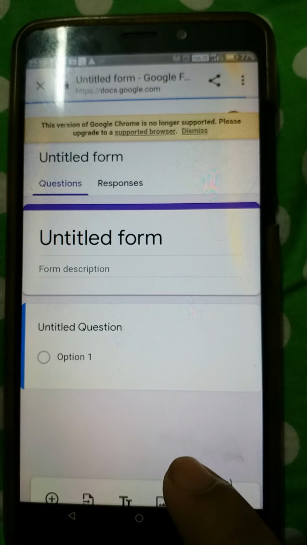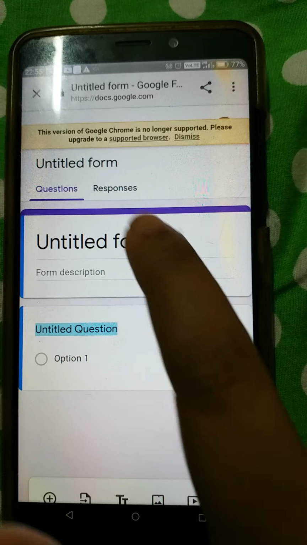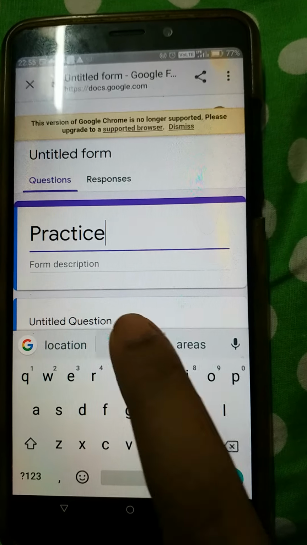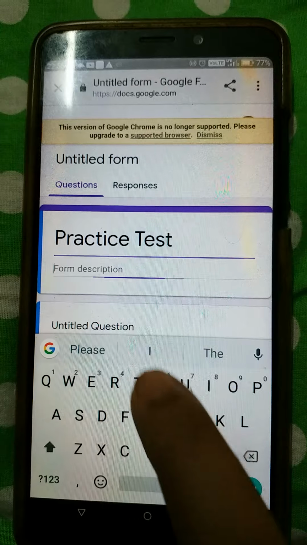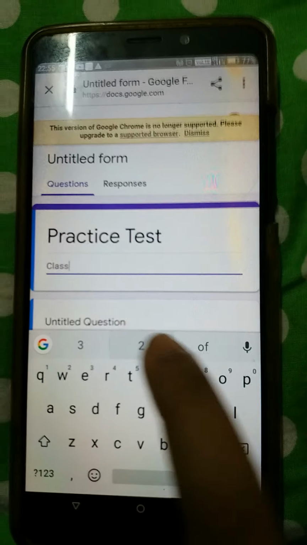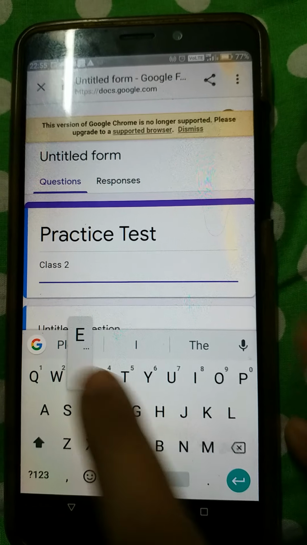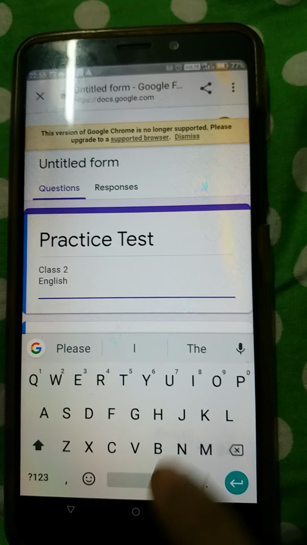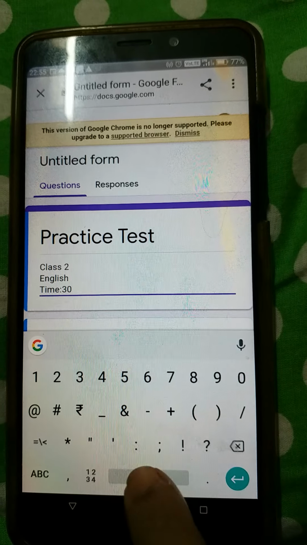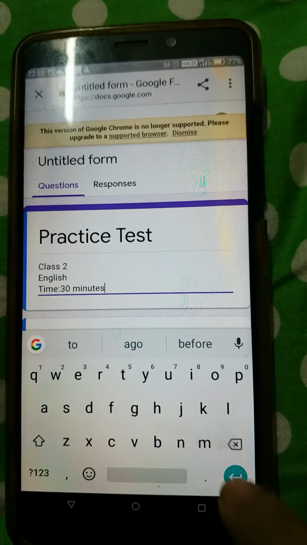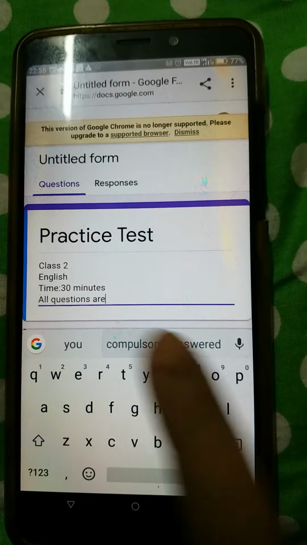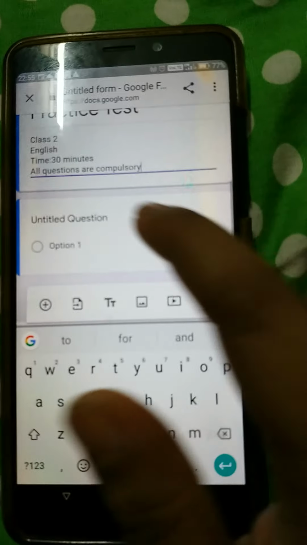Here you can give your school name or anything you like. If you want to conduct a practice test, I'm trying to conduct a practice test, so I'm giving practice test. In the description you can write for which class you are conducting, say class 2, then which subject, like English. Then you can say what the time limit is, suppose I'm giving 30 minutes, and then you can write that all questions are compulsory. Done. Then you move to the next section.